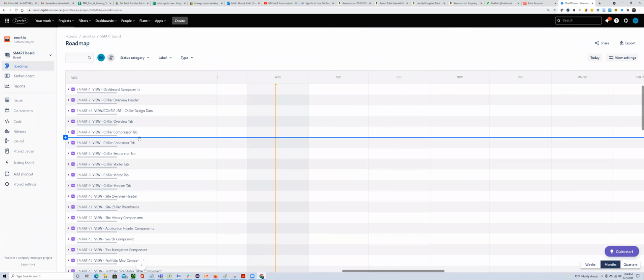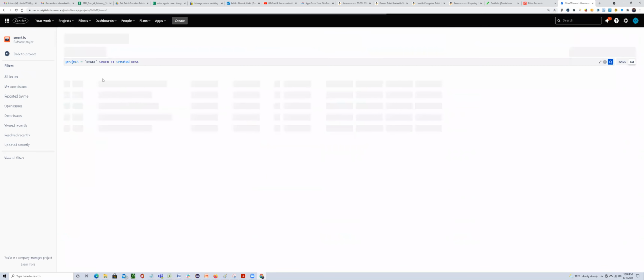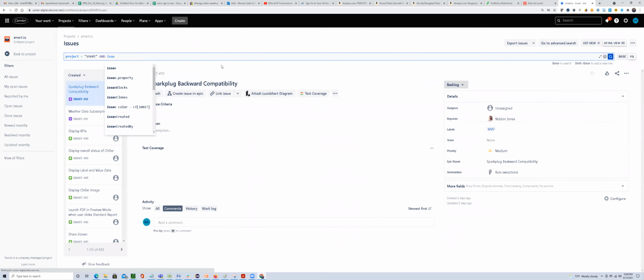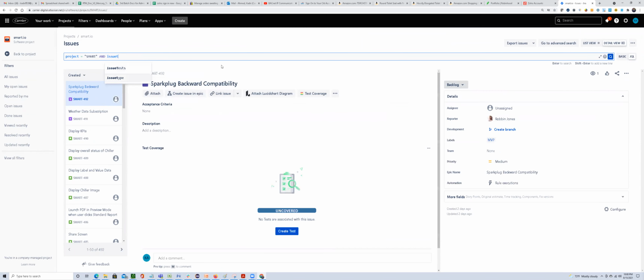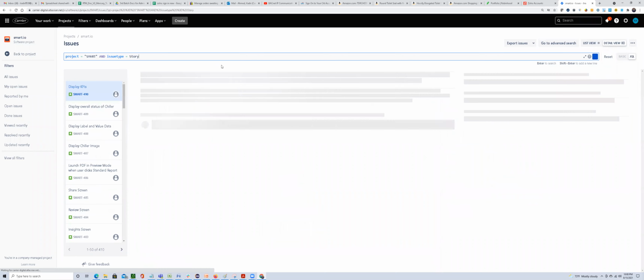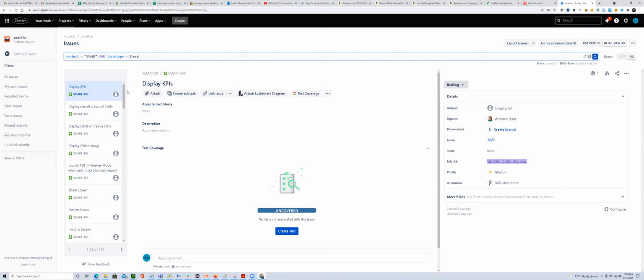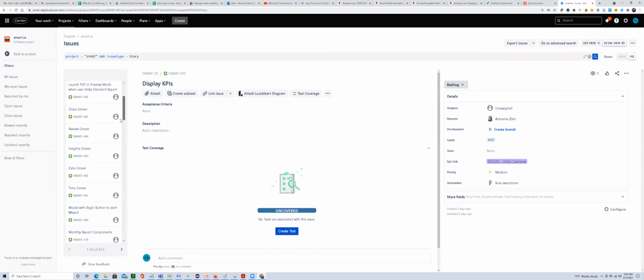So if you look at this, let me do it a little bit better like this. Smart and issue type equal to story. So take a look at this, guys. How many requirements do I have here? Look at the list. What do you see at the bottom of the list? How many requirements do I have?